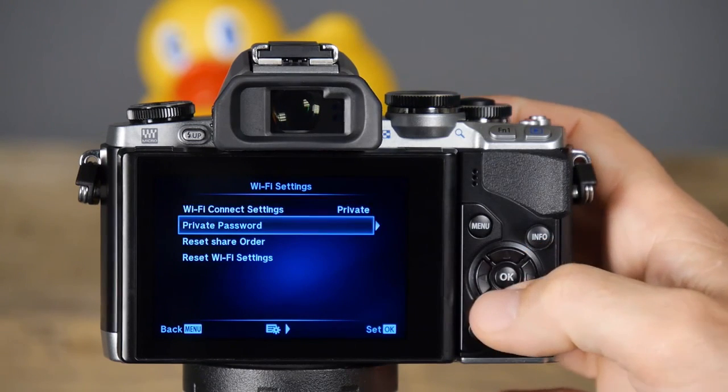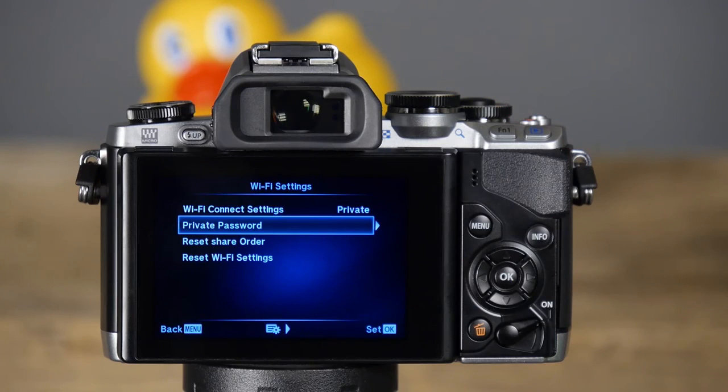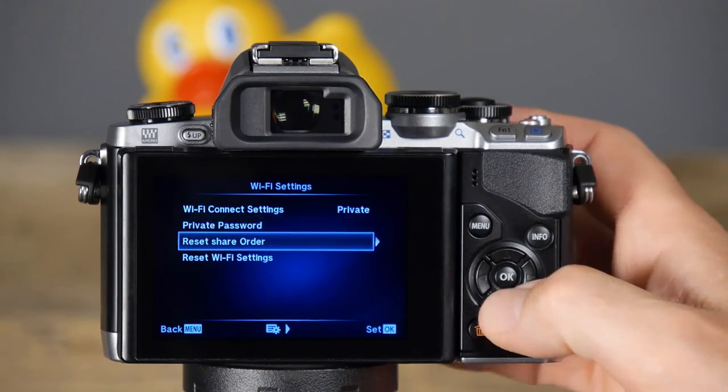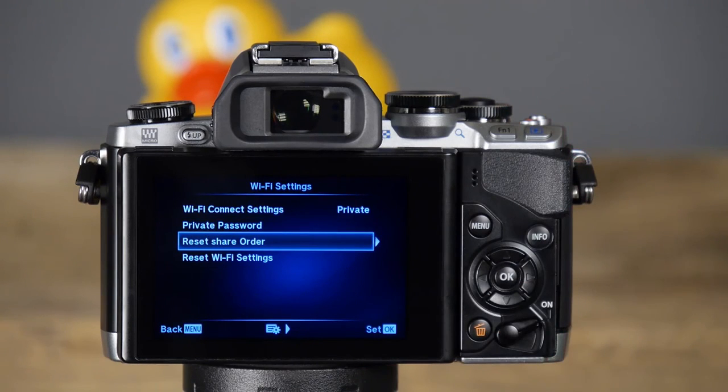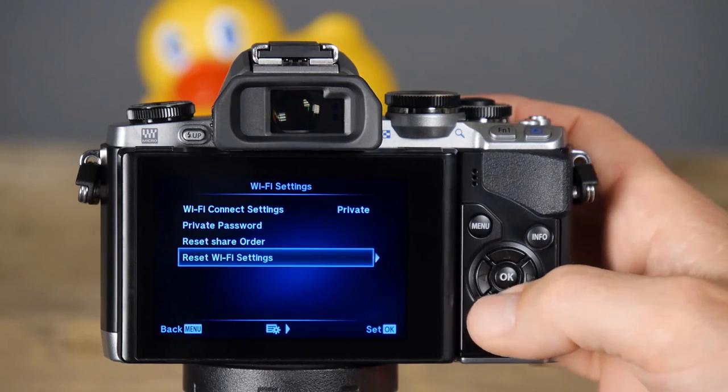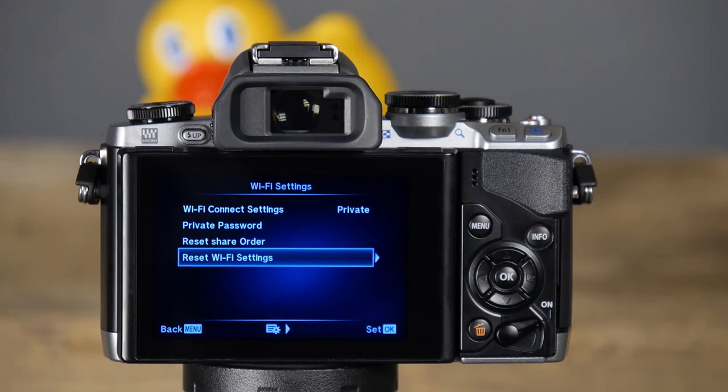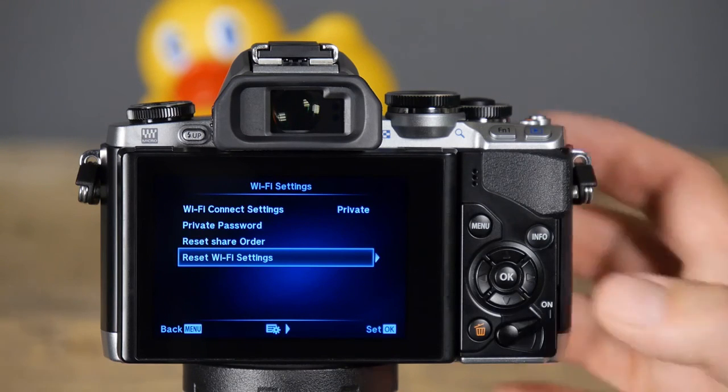Next, there is Private Password, which will allow you to change the Wi-Fi connection password. Next, there is Reset Share Order, which will allow you to cancel image sharing. Last, there is Reset Wi-Fi Settings, which will allow you to reset the Wi-Fi setting to factory default. Note that the camera's Wi-Fi feature is discussed in detail in Chapter 5 of this guide.